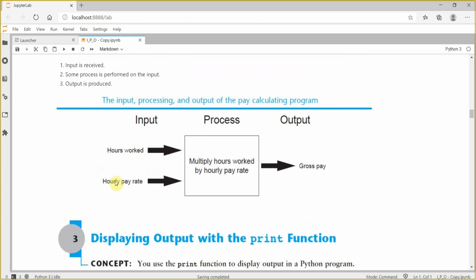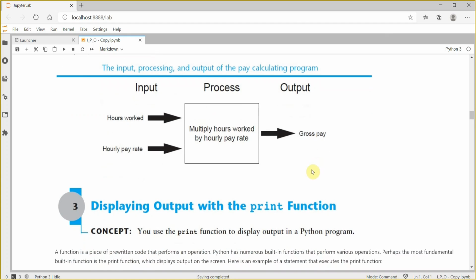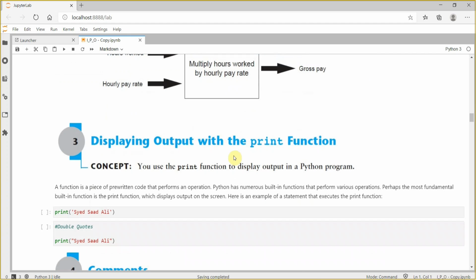So this is the cycle of input, processing and output of a pay calculating program, and how it shows two inputs were given, the hours worked and the hourly pay rate. Then what the computer or Python language did is process, multiplying the hours worked by the hourly pay rate, and it gives as an output the gross pay. So this is how input, process and output work in a programming language, and how the rates and the working hours get multiplied by this pay calculating program.